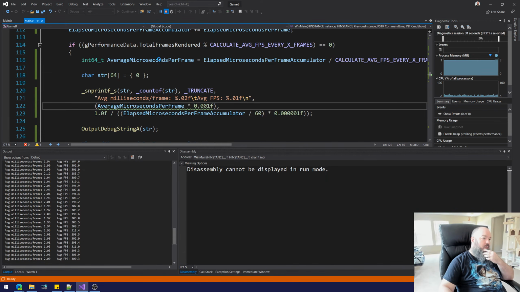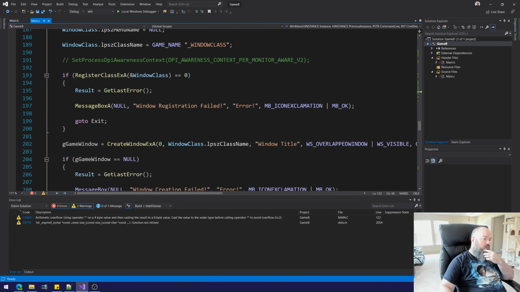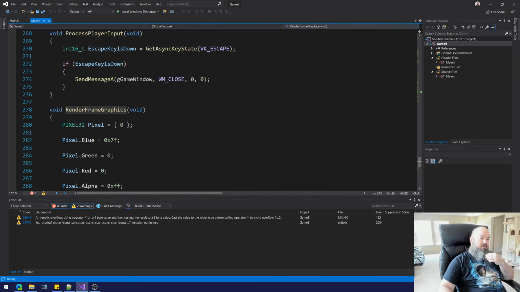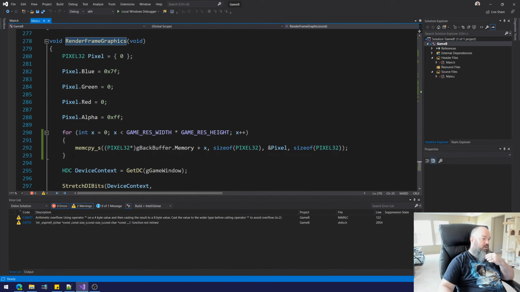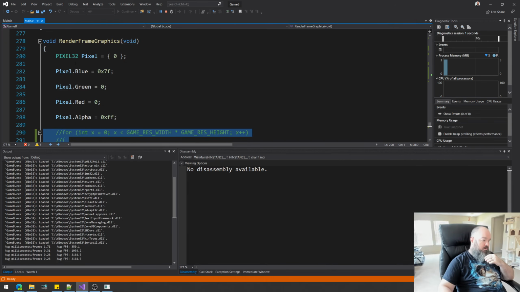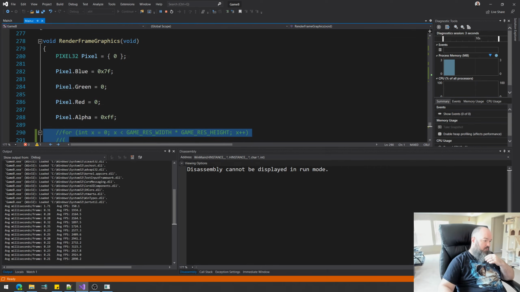Okay. Let's go back down to render frame graphics. It's interesting how slow this is. I still just can't get over how slow this is. If I run it without that, let's see what happens. Yeah. Now it's more like 2500 to 3000 FPS.